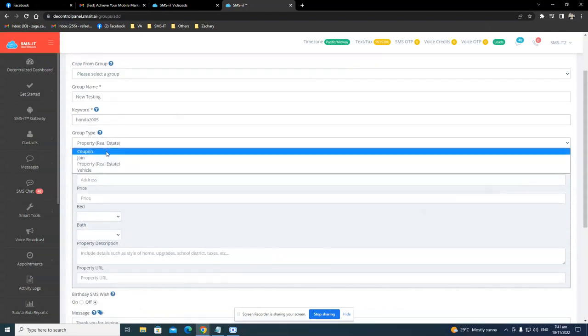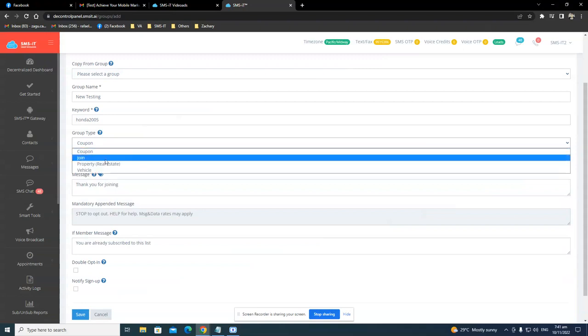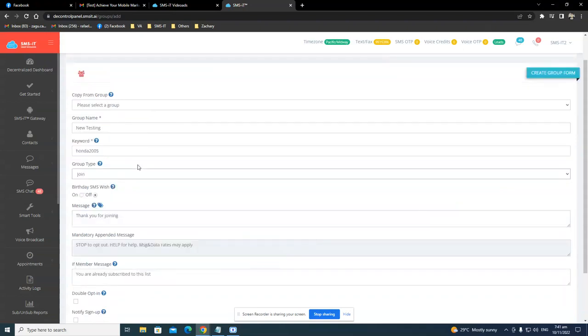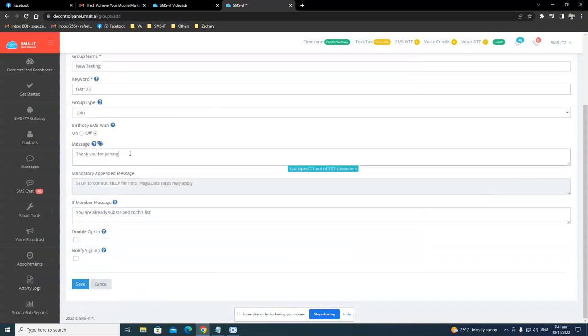Now, if I go to coupon, it would be the same with the join group. What we'll be creating as a test here is just a simple join group. So if ever they text a keyword, they'll be automatically opted into that group. So I'm going to just test 1, 2, 3, right?